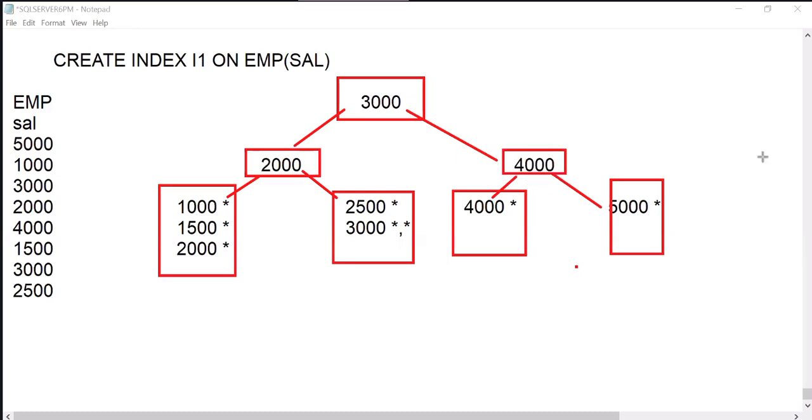Plus, between the leaf nodes, what is there? Interlinks. One leaf node is interlinked to another one. The leaf nodes are interlinked. Here also the leaf nodes are interlinked. Okay? This is the structure of the B-tree. The tree is created something like this.